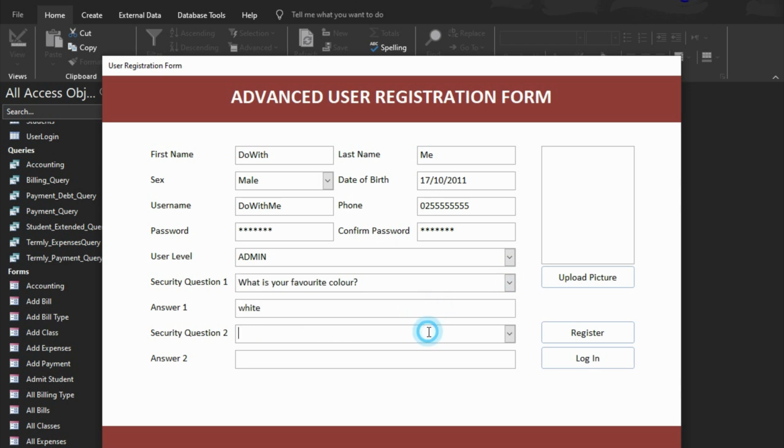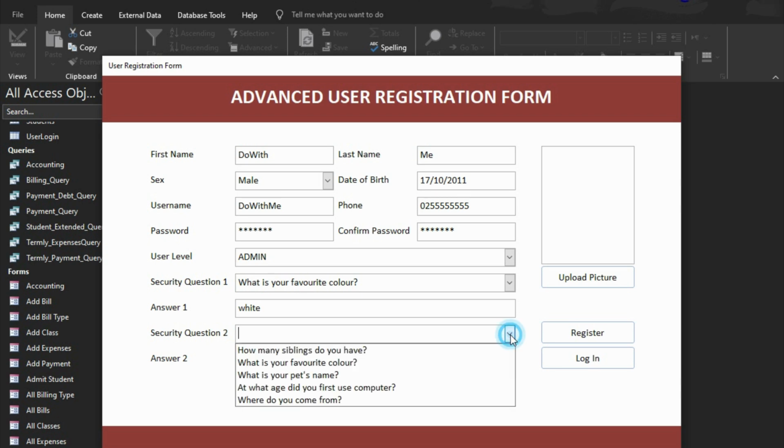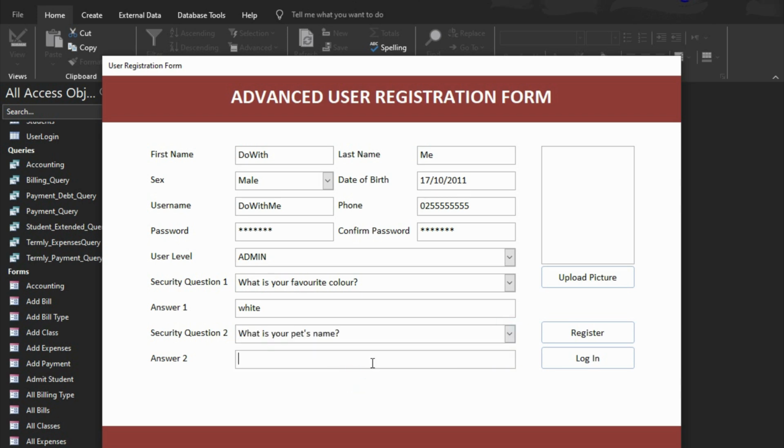white. These forms, when you are filling, you have to be careful, because when you forget your password, these are some of the questions you'll be asked to enter before you'll be able to recover your forgotten password. So you have to know the answers and the questions you are choosing. So the next one is going to be pet name. The pet name is going to be do with me. Now let's go to register.